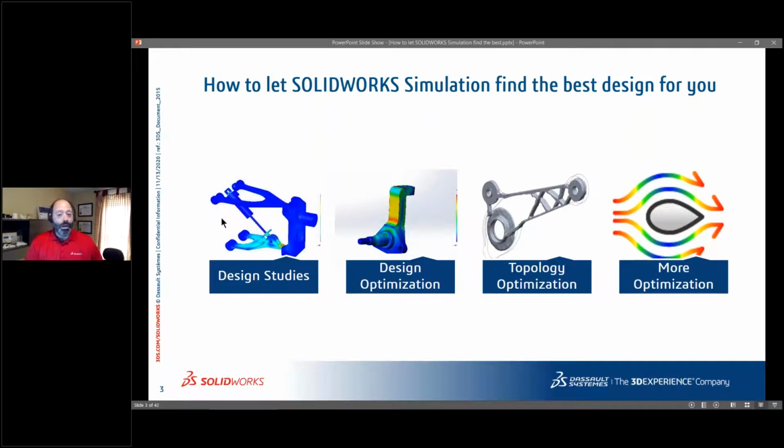And then we're also going to talk about topology optimization, which is really new. It's been added in like 2 years now, inside of Simulation Professional, really cool technology, I have to admit. And we'll even go into some more optimization with motion, with CFD or fluid dynamics. So we'll cover a broad range of tools today, and I hope you're gonna enjoy what we have for you.